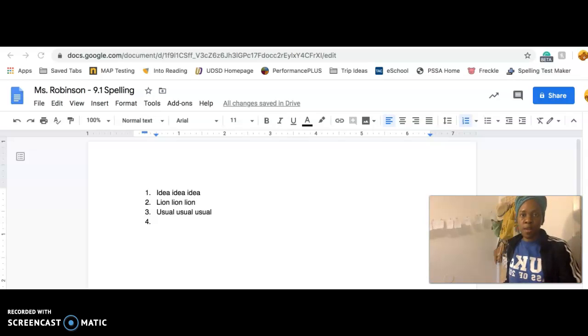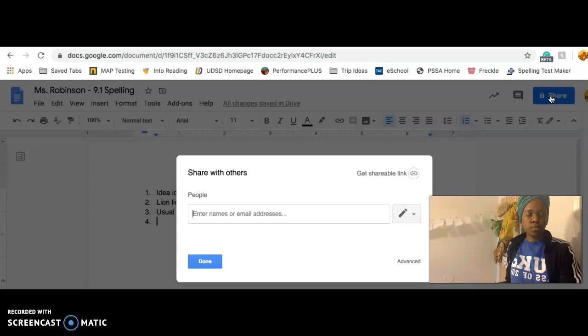To share a document, you're going to go to the top right corner of the page. I'm circling the blue button share. You're going to click on that. Okay, and then this is going to pop up, this share with others bubble. So you're only sharing it with one person. You're sharing that with me.